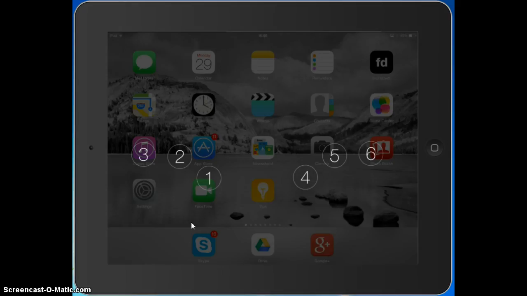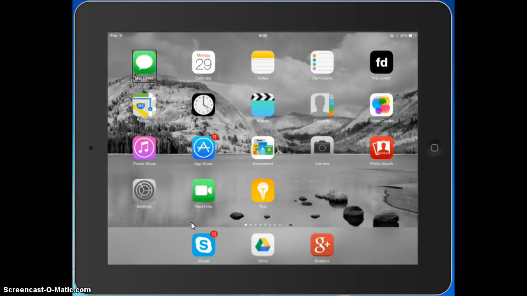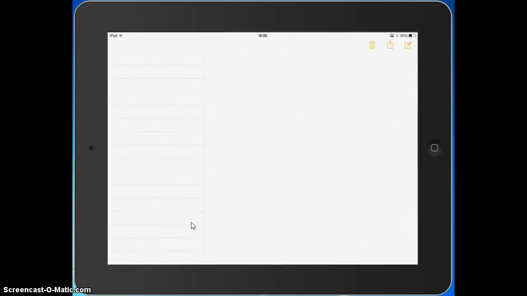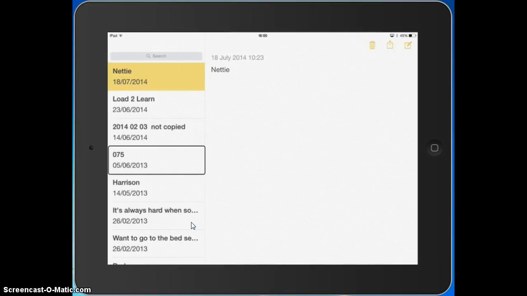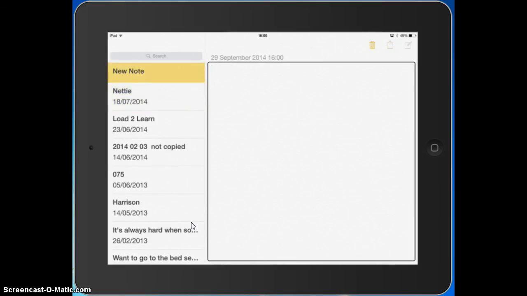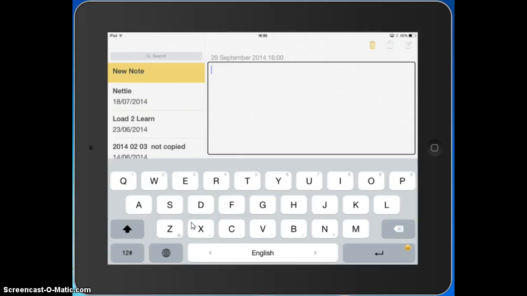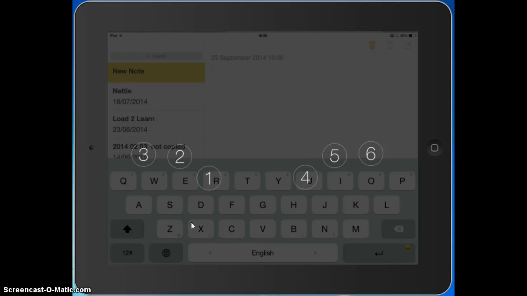Okay, so let's see if we can try it out. Let's see if we can get it into Notes. So here we go. You can see that I've got VoiceOver on because there's a black highlighted box around anywhere that I'm pressing. So I've loaded Notes up. And let's just quickly do a new note. And there we go. So let's see if we can try it out in Notes now, and let's see if I can quickly type something.